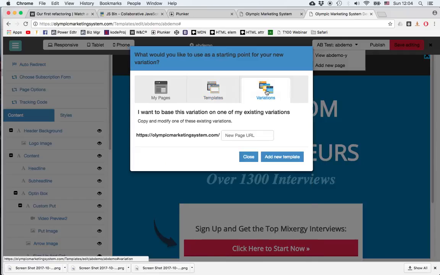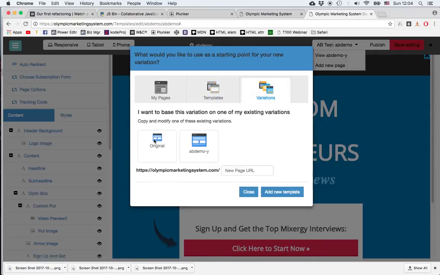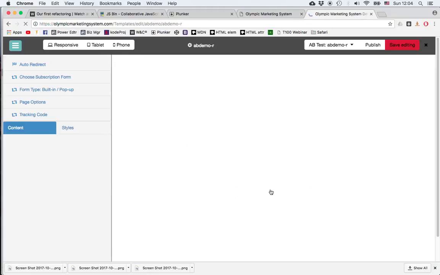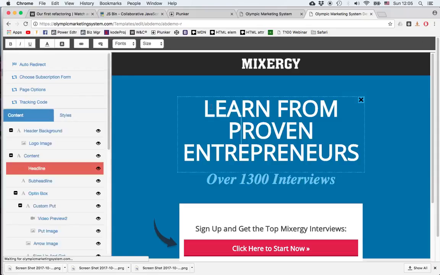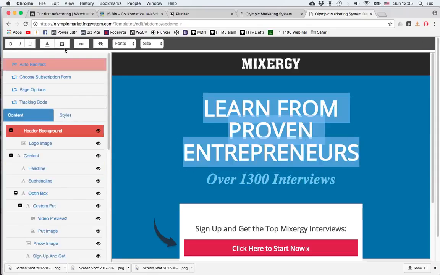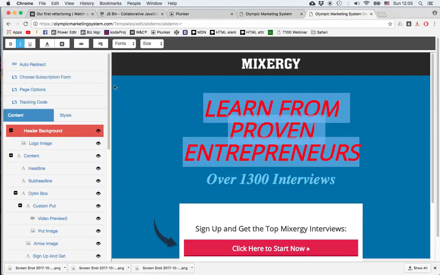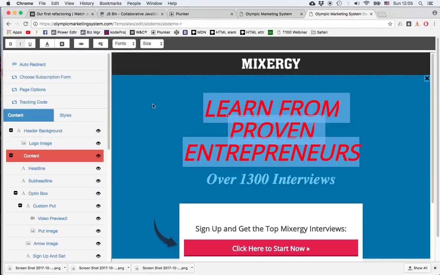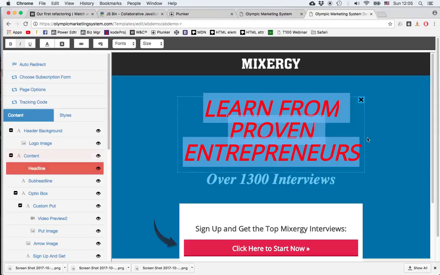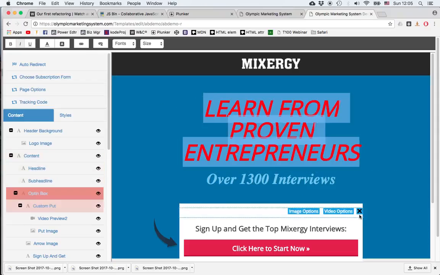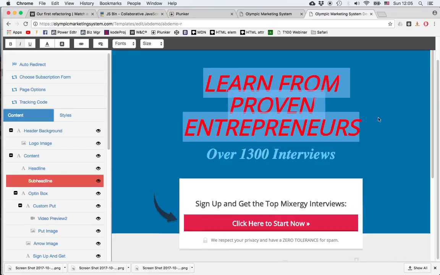But for the moment I want to add a variation to the original version. I'll call this AB Demo Red. I'll add it, and now that I'm working on it, I can select my text, change it to red, maybe change it to italics, and of course I can make any change I wish. I can change the background, I can change the text, remove a block of text, anything I want to.